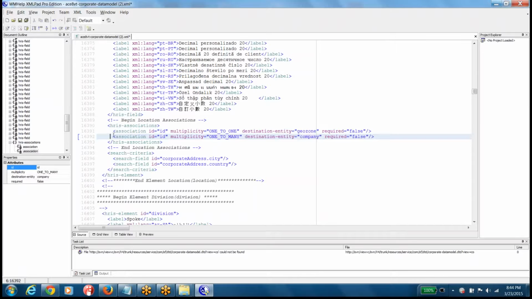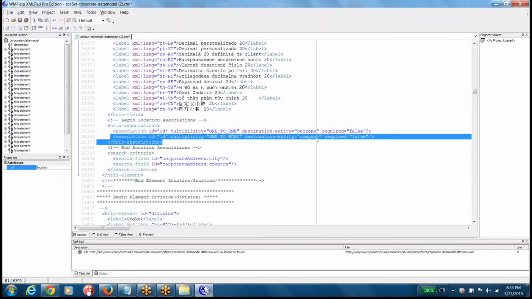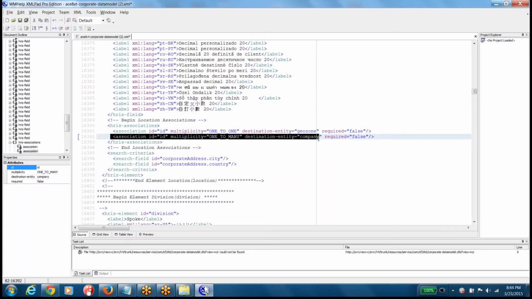You can see here your location, we are inside the location object. You are keeping an association, and the multiplicity, the type that we are using, is one-to-many, one location to many destinations. That is nothing but company, one location to many companies. That is what you are establishing as a relationship, guys. Is it clear, guys? So this is the standard SuccessFactors-provided relationship or association provided in the data model.